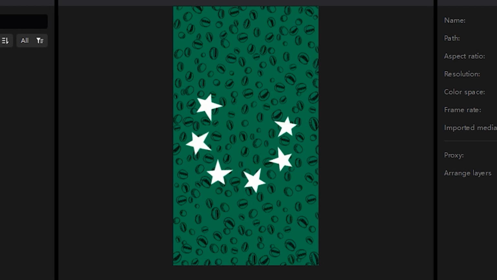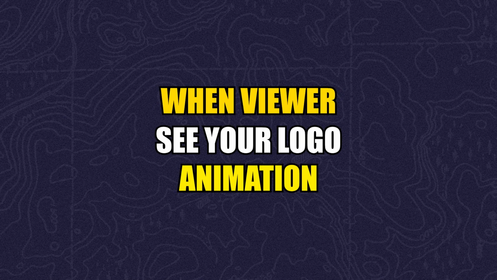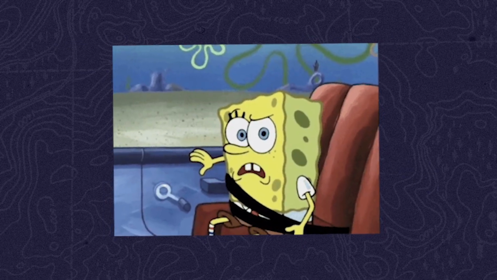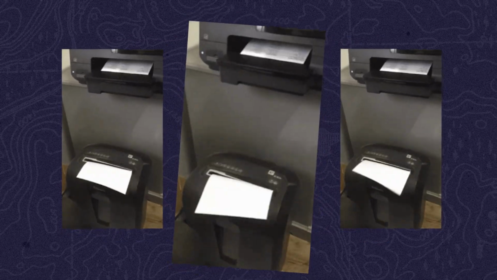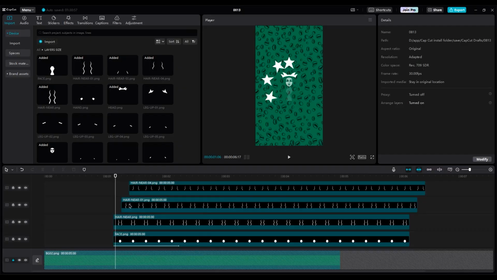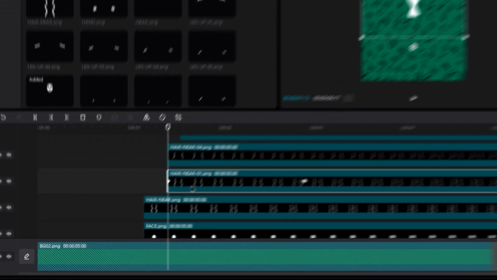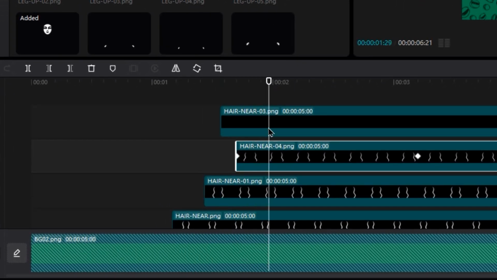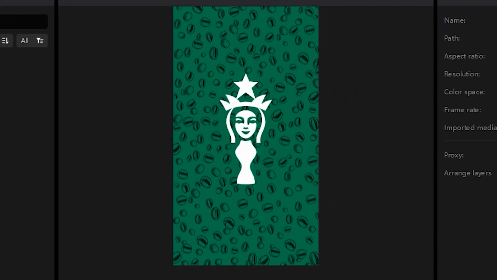It's a little fast. When viewers see your logo animation and all layers move together, they can't figure out what's happening on the screen and may feel confused or think the animation isn't good. To avoid bad feedback, use slower animation to guide their eyes to what you want them to see. So increase the distance between layers to get slower animation. Now it's smooth and slow.